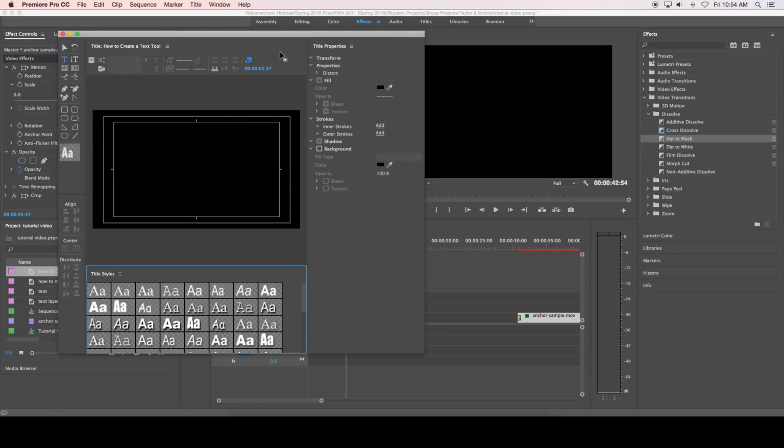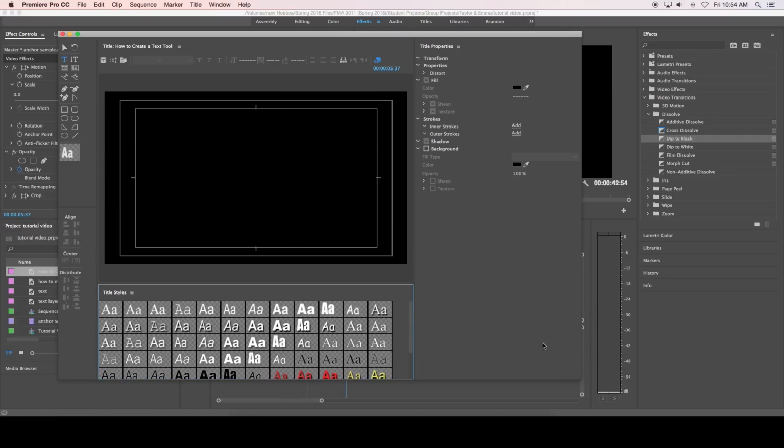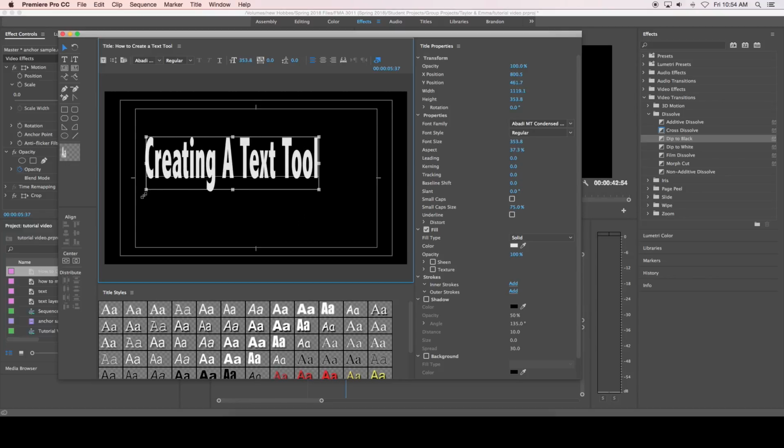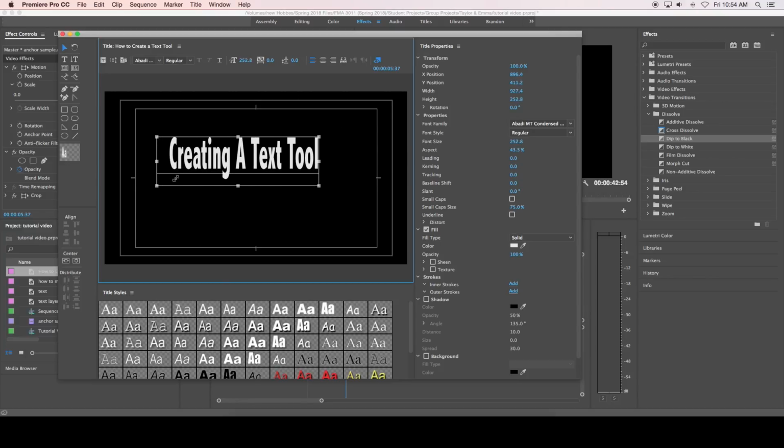Now, when you open this up, it's kind of small. You can always readjust the size of the window. You're going to want to hit this T up at the top left. And then at that point, you can type whatever you want to have for your text layer. Here, we're just going to write Creating a Text Tool. And then if you click back to the Selection tool, you can hit these white blocks at the edge. Any of these corners, you can grab and stretch your text to make it bigger.